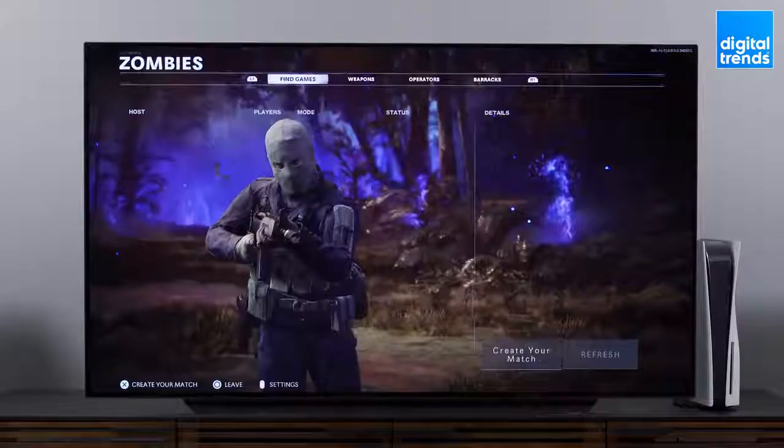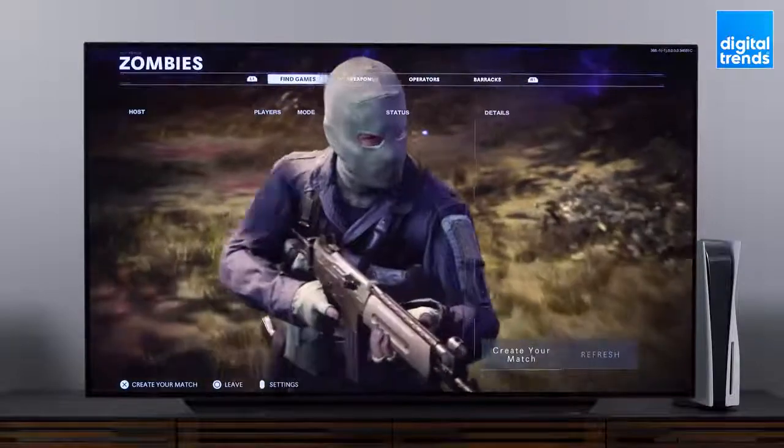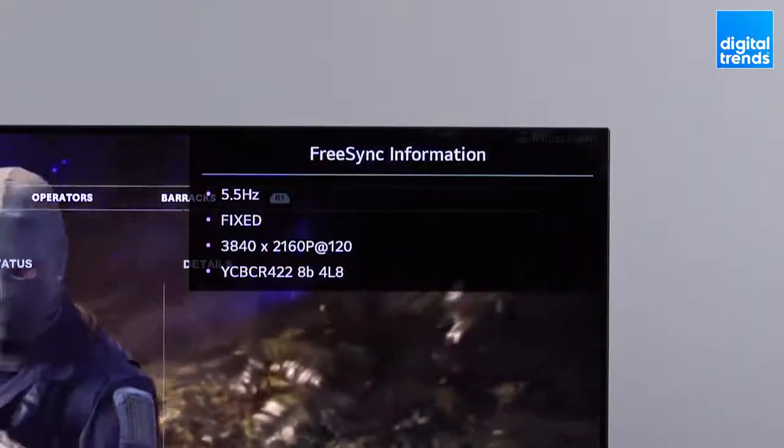Now, if you go at 120 Hertz mode, the TV will automatically drop you to 422 because it can't deliver 120 frames per second and deliver full 444 color at the same time. That's just too much bandwidth for the PS5, which caps out at 32 gigabits per second, by the way. I can actually show you that with Call of Duty. We go into 120 Hertz mode, and we can see from this FreeSync readout, we have dropped to 422.